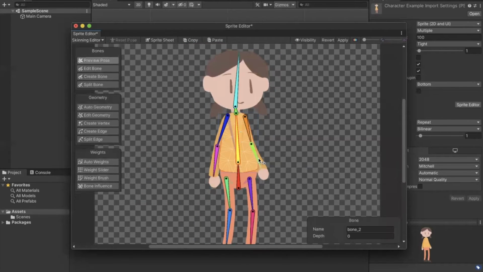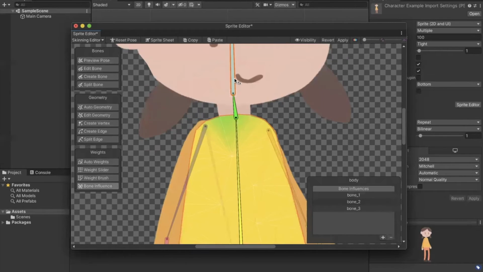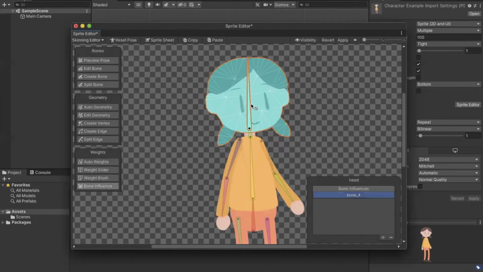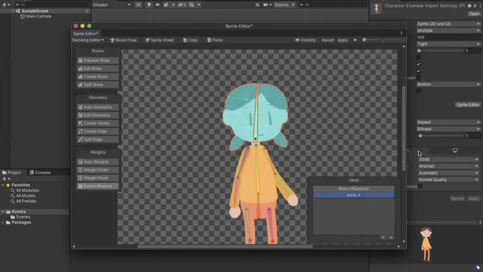So now if you preview the pose, things are working a little bit smoother, although there are still weird interactions like that. So again, just go to bone influence, select the head bone, and subtract this bone from its influence, and you will no longer have the weird neck crush effect.